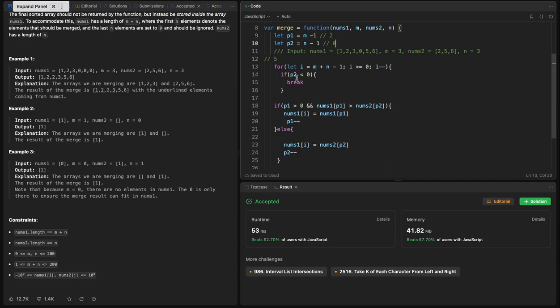Okay, so if b2 is less than 0, no, b2 equals 0. If b1 is bigger than 0, that's true. And nums1 at index b1 is bigger than nums2 of b2. This is 2 and this is 3, and this is true. So what we do, nums1 of I will equal nums1 of b1, which will be 3. Okay, and b1 minus minus, so b1 will equal 1.